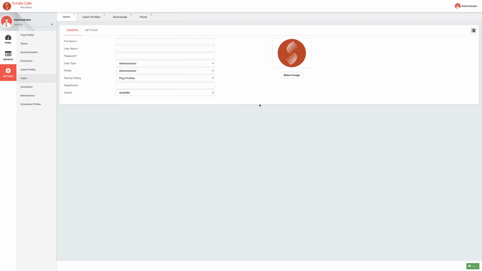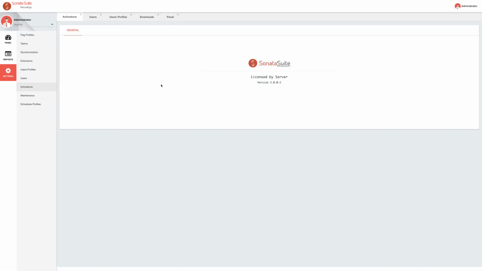Once you have your user created, let's take a look into activations. Activations has to do with the licensing for the application, which you can purchase as individual licensing directly for this application. But you can also license this application directly from the add-ons module, or you can also license it through a licensing plan.